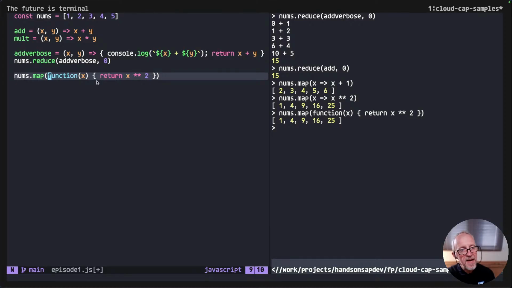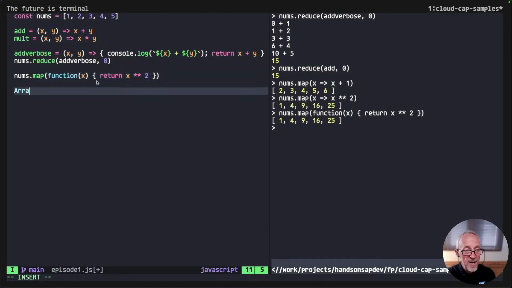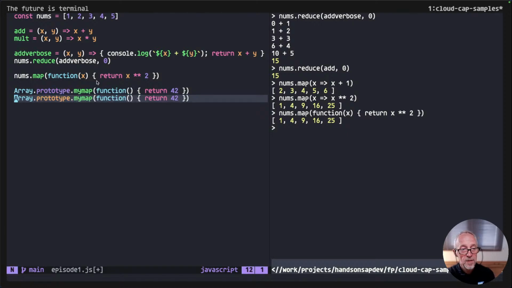So we'll leave that there, nums.map. So we can say array.prototype. I don't know, my map. I think I've called it our map on this slide, but anyway, my map. In fact, why don't we say here, function return 42, right? That's just the simplest thing that could possibly work.